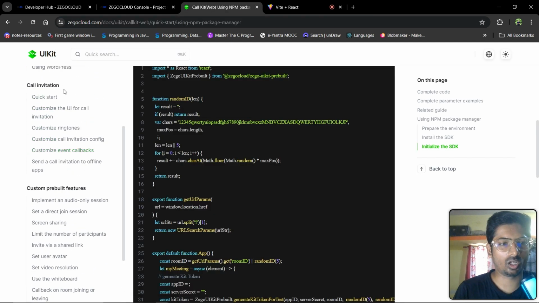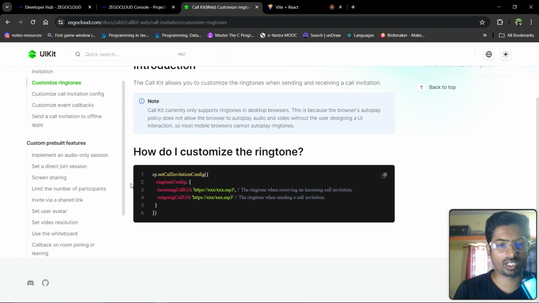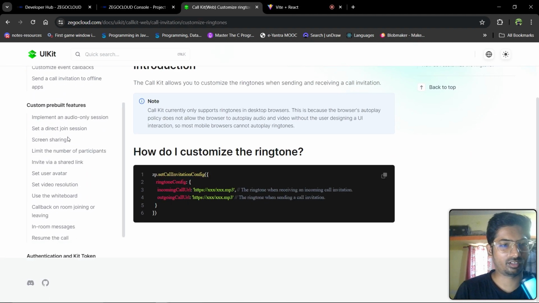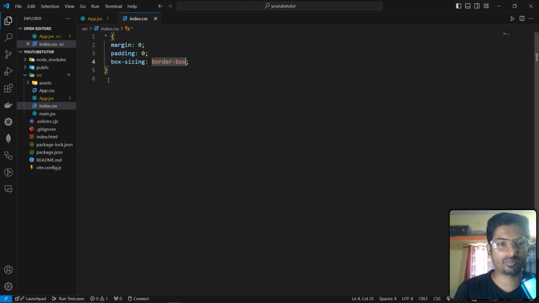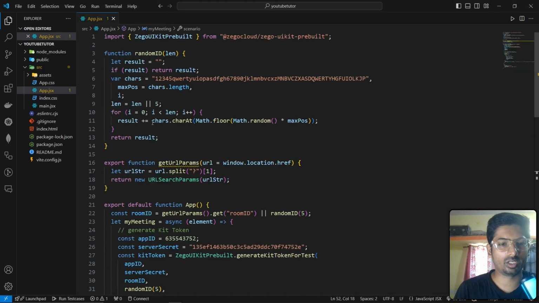So this is a call invitation where we can customize ringtones and that stuff, and we will use these prebuilt features. So we are going to do that. So this is our App.jsx, and I will explain the code.